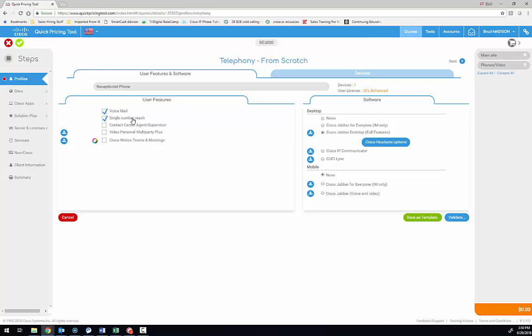What is single number reach? Single number reach is when you call somebody's phone, it starts to ring at their desk, and then we set up a profile so that after it rings at their desk, say 2 or 3 times, and they don't answer, it starts ringing on their cell phone. Okay? So that's single number reach.